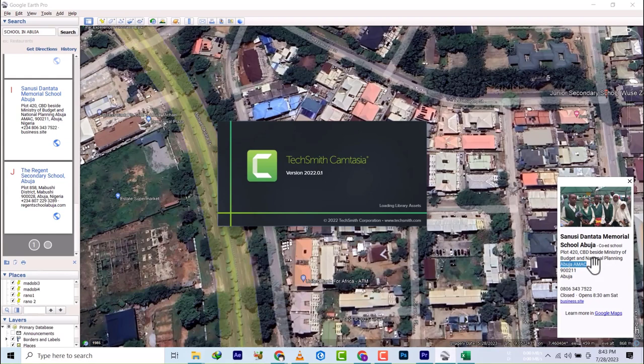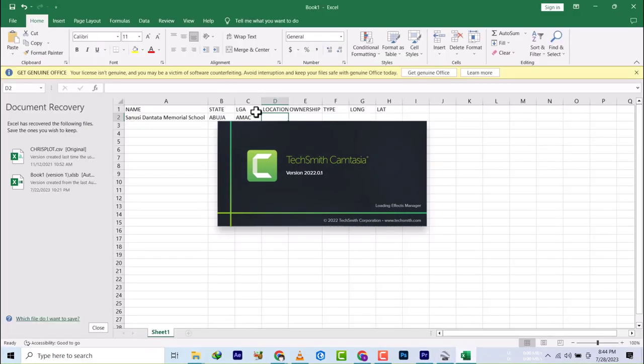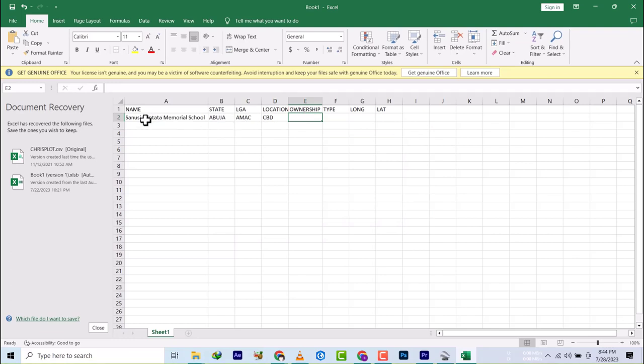Now let's check also, in part of AMAC, where is this appearing? So it says CBN, Central Business District, beside the Ministry of Budget and National Planning. For those who know Abuja, for here I'm just going to put Central Business District as location. So I'm going to put CBD. And then from the name of this school, Sanusi Dantata Memorial School, where do we think this school will be? From my guess, I would think it's a private school. It could be a public school, but I think it's a private school. And if it's a private school, they normally have primary and secondary together. So I'm just going to put prim and sec.